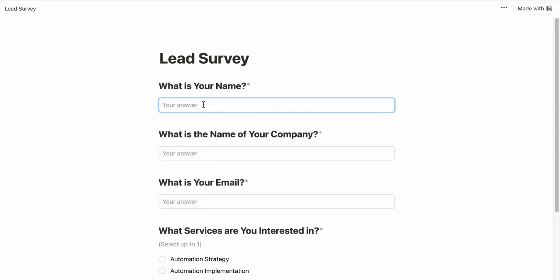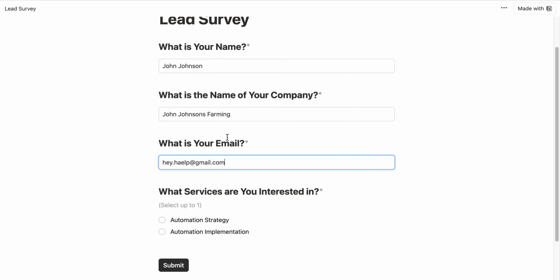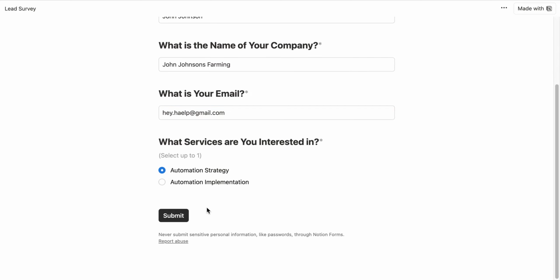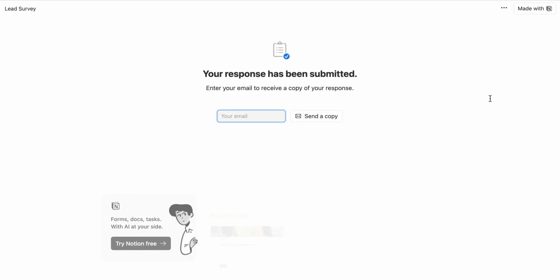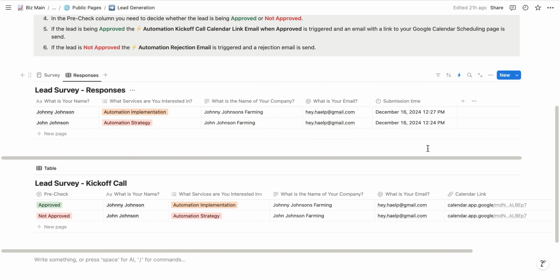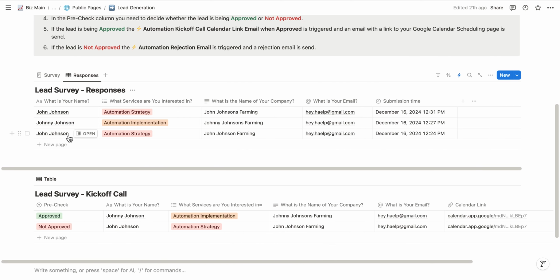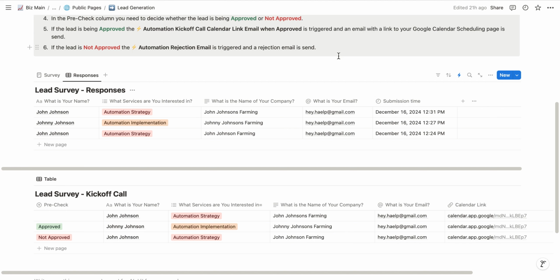This is the lead survey. Let's just type our name. I'm always using the same name, Johnson's Farming. What is the email address? And we are interested in automation strategy. So now it got sent, and you see that it pops up in our database.